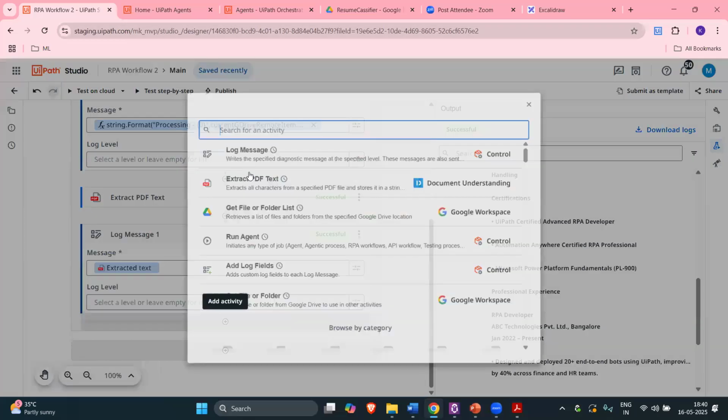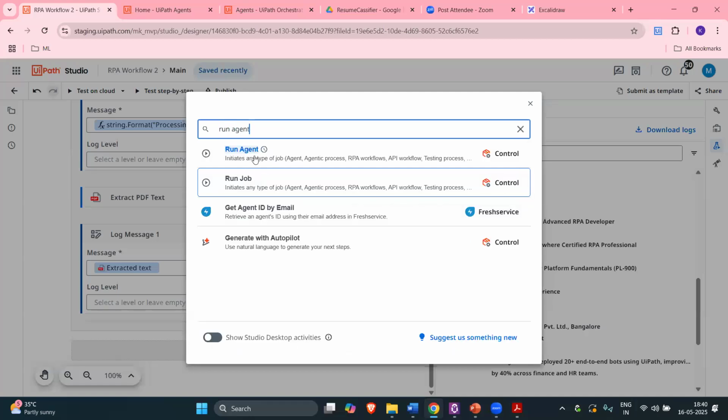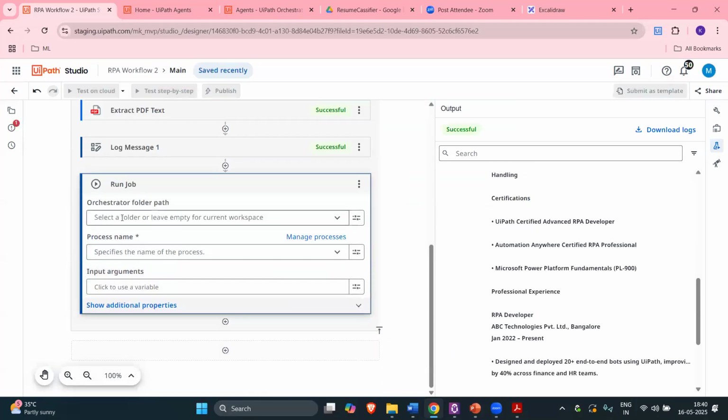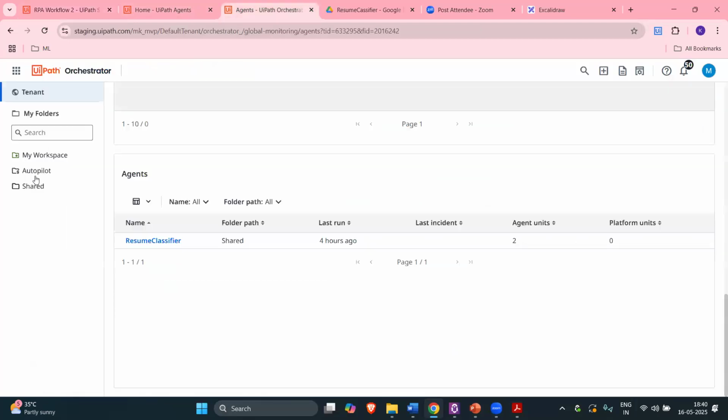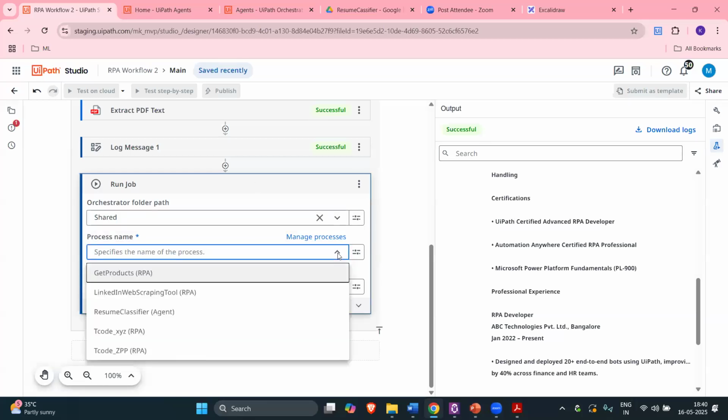Simply click on add an activity and then run agent. Search for an agent. We'll have this activity. Select it, and then I have deployed to a shared folder, right? Select the folder, and then what is my deployed agent name? It's my resume classifier agent. Don't get confused with this process name. You can see in brackets here whether it is an RPA process or an agent. So this is my agent.